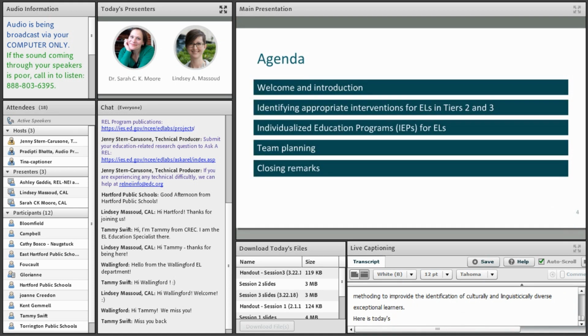Here is today's agenda. We will begin with a welcome and introductions. Next, we will be focusing on identifying appropriate interventions for English learners in Tiers 2 and 3. Next, we will talk about developing Individualized Education Programs, or IEPs, for English learners. We will, towards the end of the webinar, leave some time for you to do some team planning as a group, and then we will have closing remarks. Also, throughout the webinar, there will be different interactions and activities and handouts for you to work on.